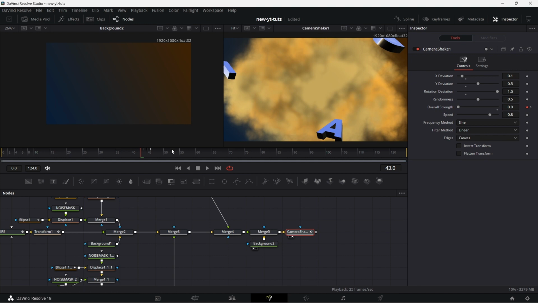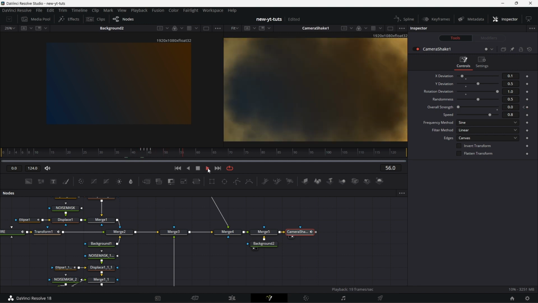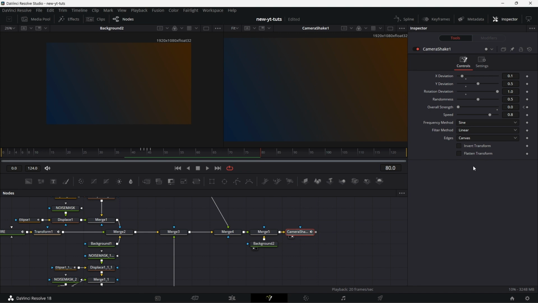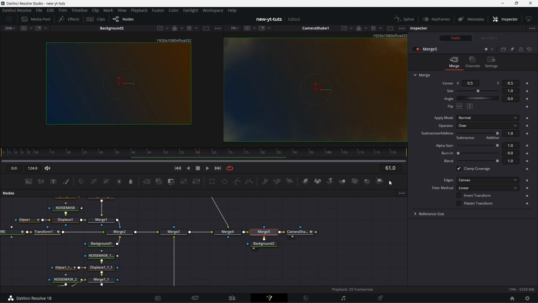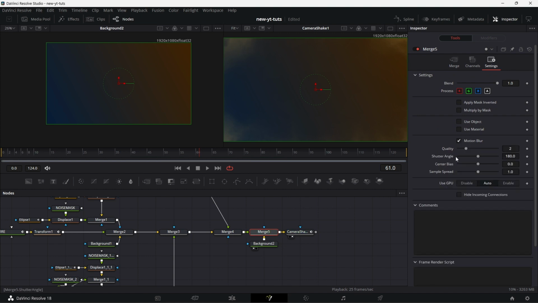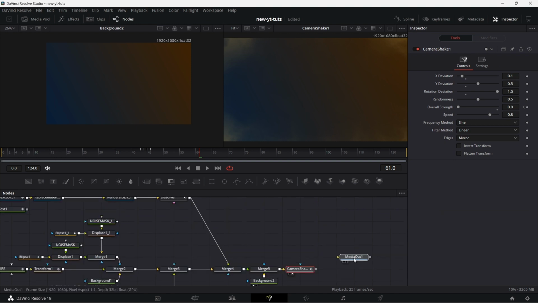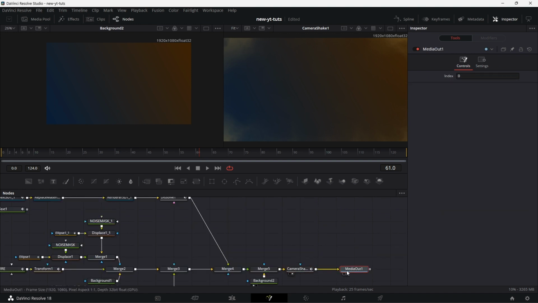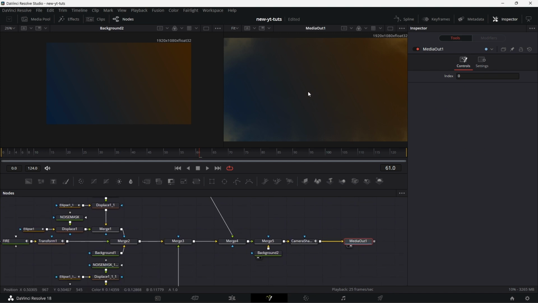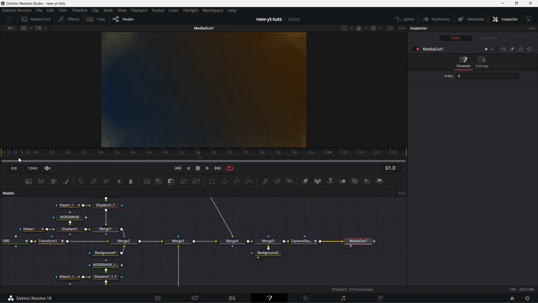If we view this, you see that edge thing going on there. So I go to edges, I go to mirror. We go back there. So that's the shake, it's what we wanted. Now also, if you click on merge, go to settings, we add motion blur and drag this to 10. Then let's scroll up to media out and connect it. We drag this to viewer 2, make this a single view, then we play what we've done.